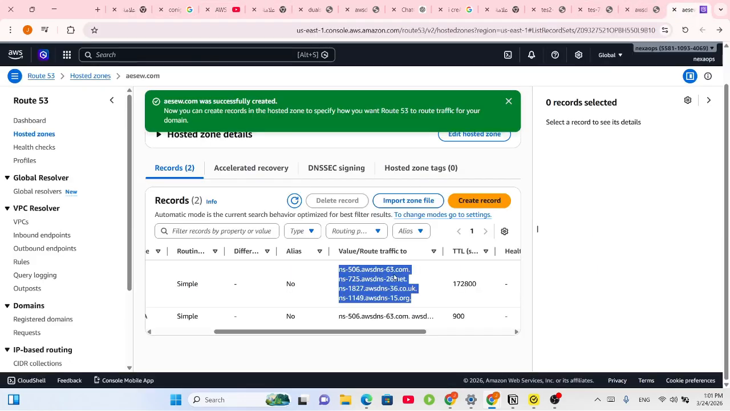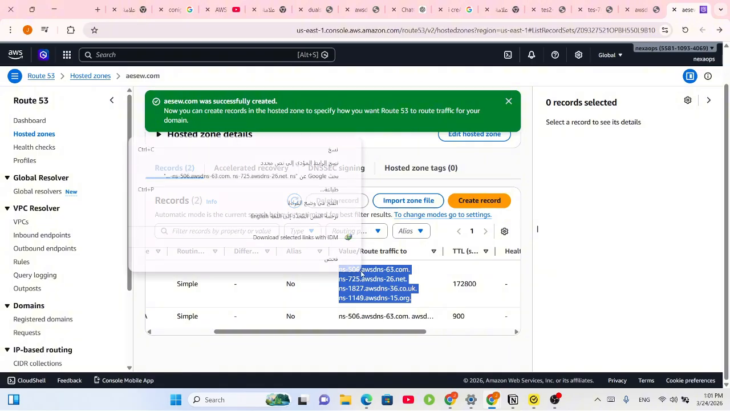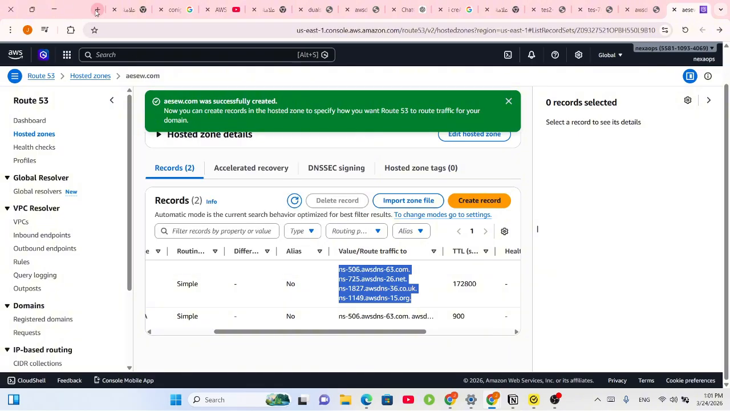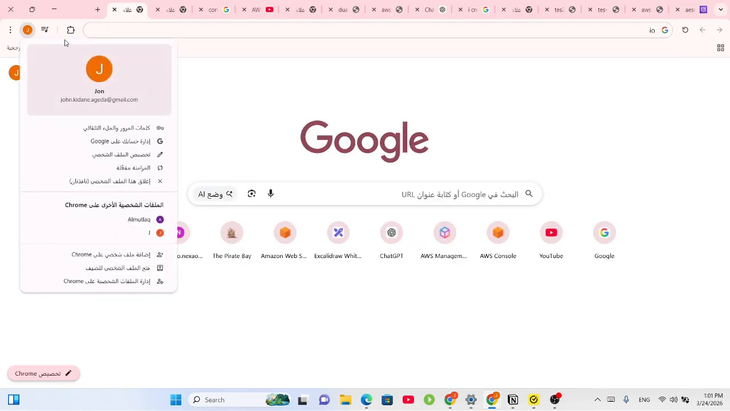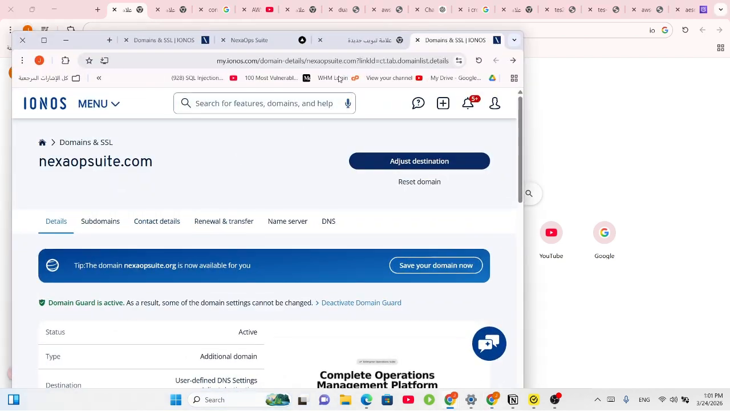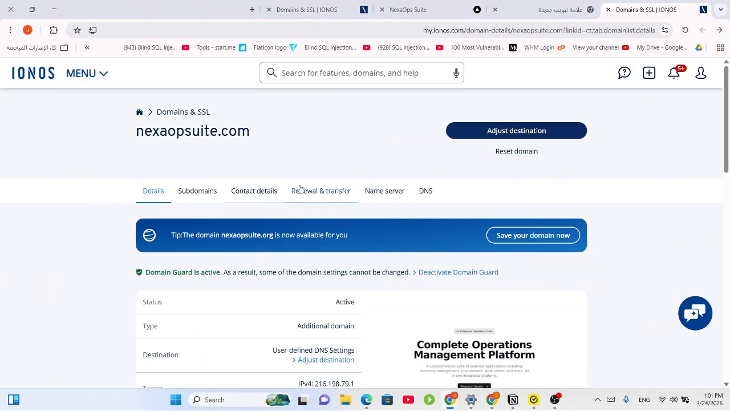Okay. If you're using any other, you have to add the name server. This is what I did. I copied this one. Okay. And I went to my registrar, which is where I bought the domain from. Basically, this is the one that I bought the domain from.